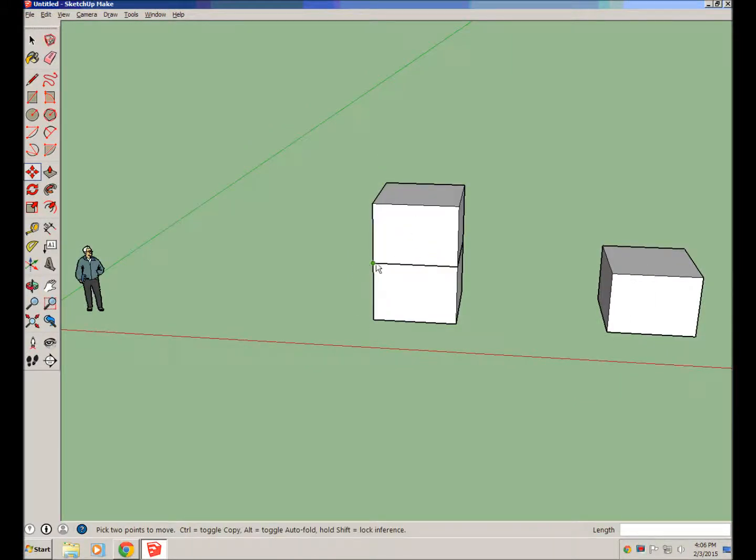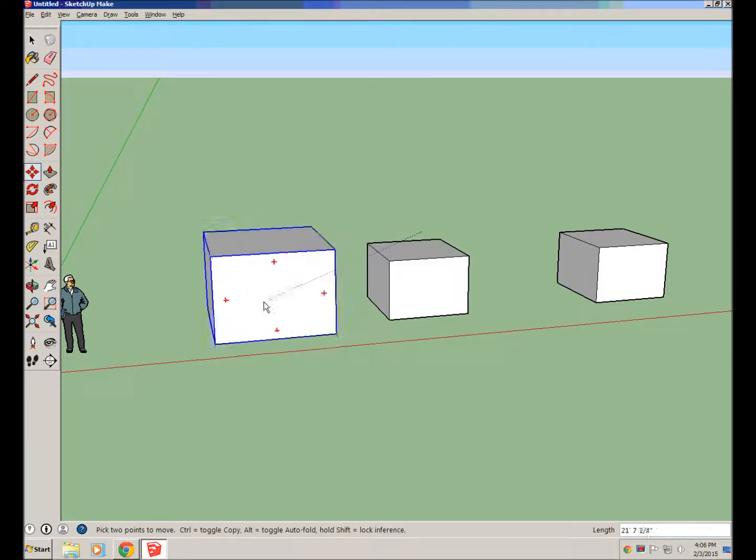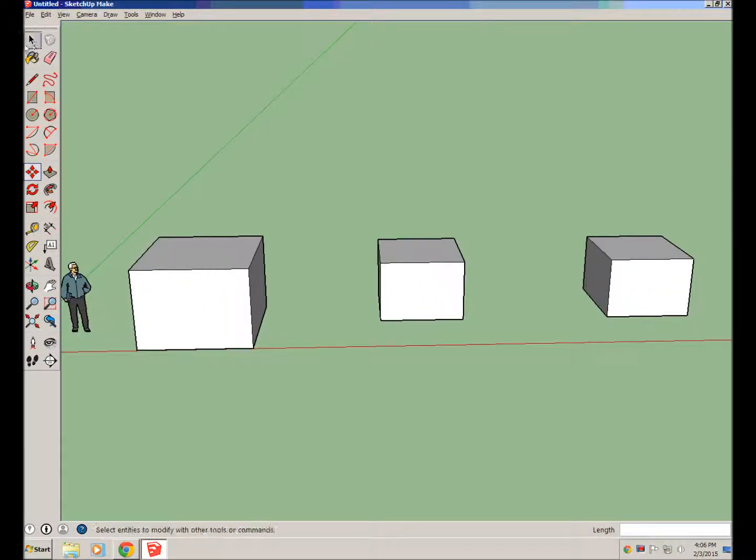Alright, since this top one is a group and the bottom one is not, the top one is not going to get stuck to it. There is nothing stuck to it. I can place it on top there. If I don't want it there, I can move it down. No harm, no foul.